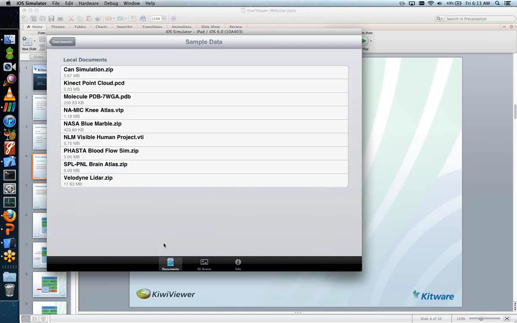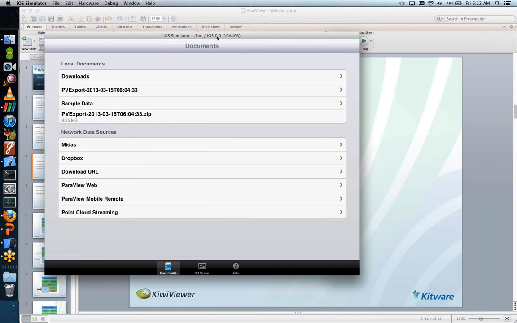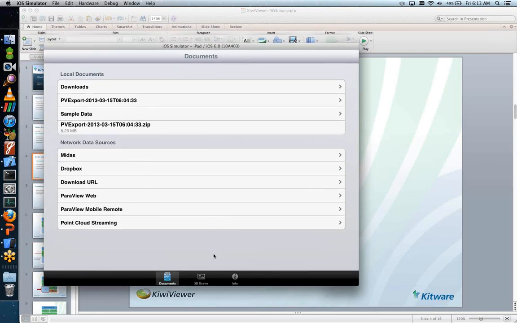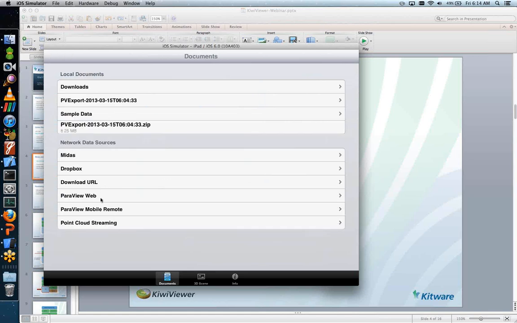Okay, so I have about 8 minutes left, and I wanted to go back to my slides and now talk about KiwiViewer, the technology behind KiwiViewer. But I encourage you, if you have not already, to download this app and explore. There's a lot more sample data sets that I didn't show here. And there are also other demos that I won't have time to show today.